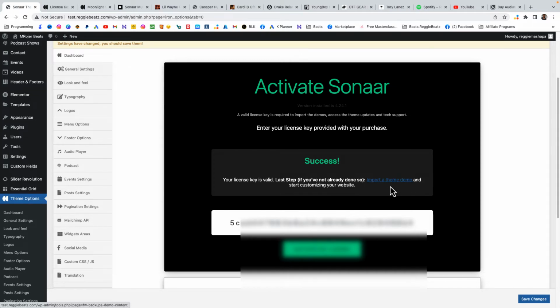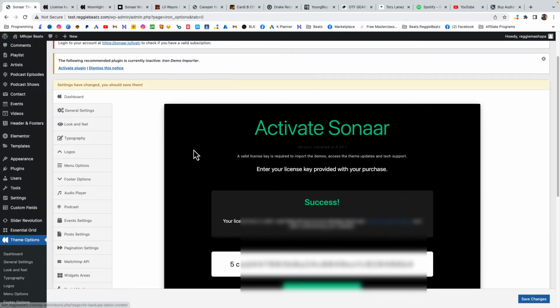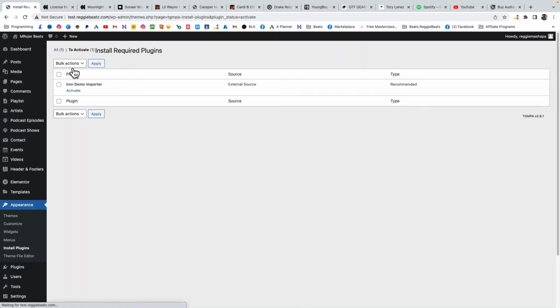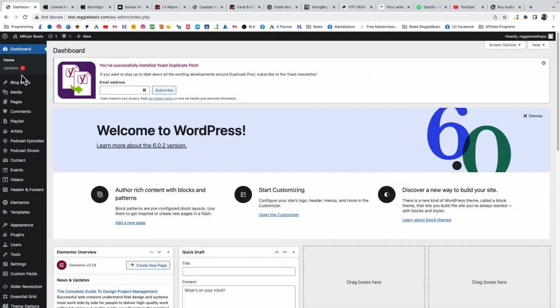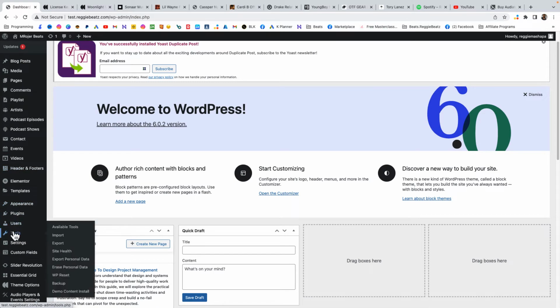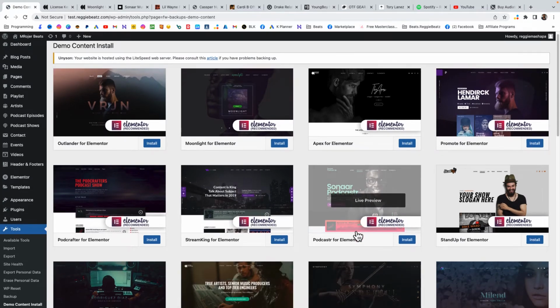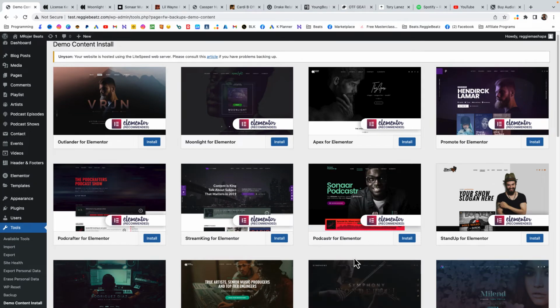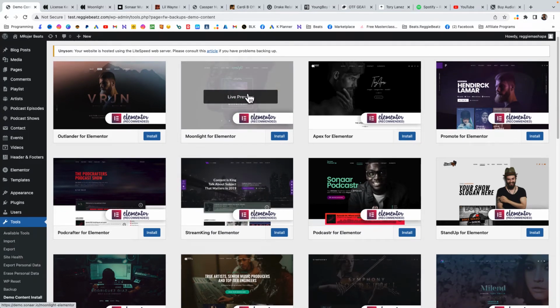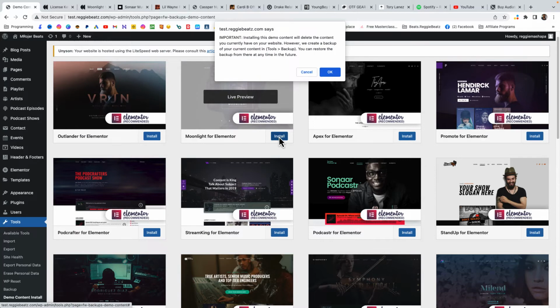Now you can import a theme demo, so we don't start building from scratch. So don't click this one yet. First go to here where it says activate plugin, because you must activate Ion Demo Importer first. If you don't, you're gonna get an error. Click on activate. Now scroll all the way down to Tools and select Demo Content Install. If you bought the single theme license, you'll only see one, which is the Moonlight. But if you bought the whole package, you'll see everything. Today we're gonna be working with the Moonlight. I'm not gonna install. Okay.